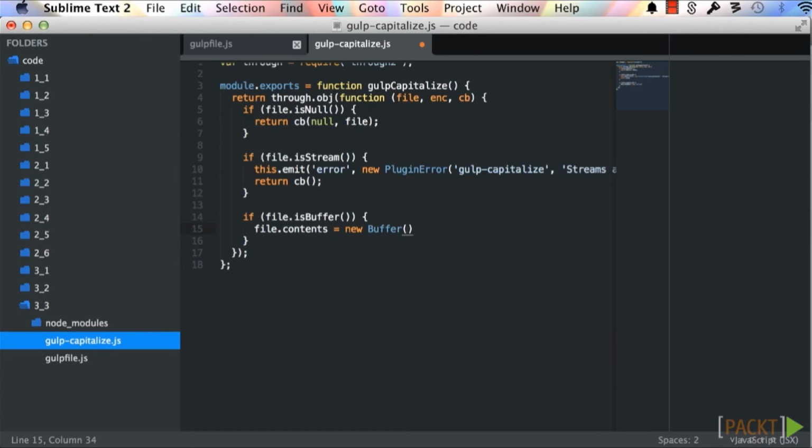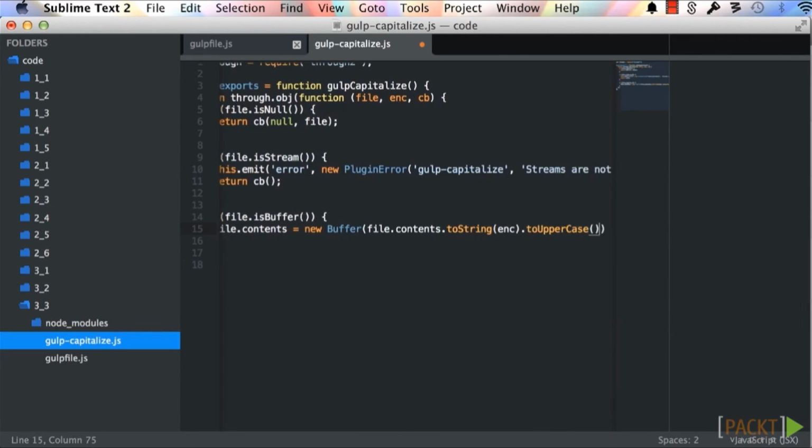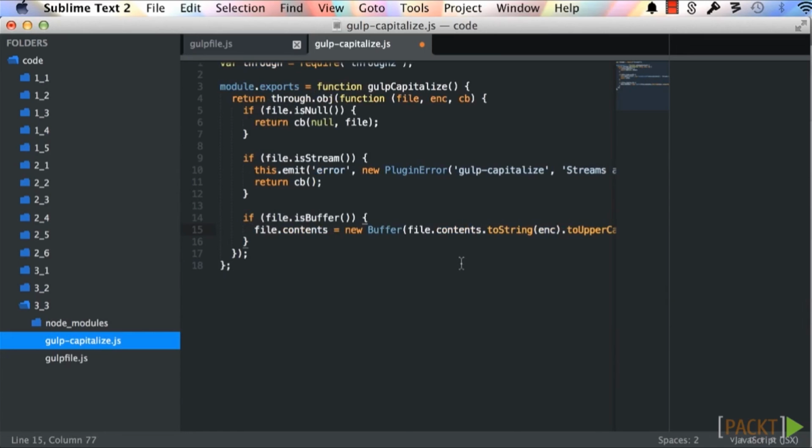And what that looks like is we'll have file.contents, and we'll need to stringify those contents since it's currently a buffer. We'll call toString with the given encoding, and then we'll call toUpperCase. And this will overwrite the file contents with a buffer containing the old contents that have been uppercased. So at this point, we've done what our plugin needs to do, and we can call the callback and pass it this newly modified file object.